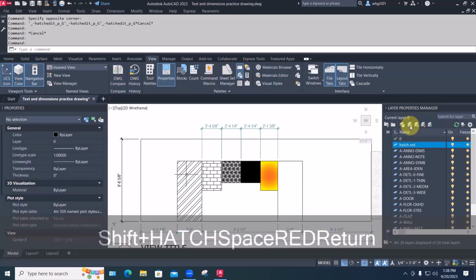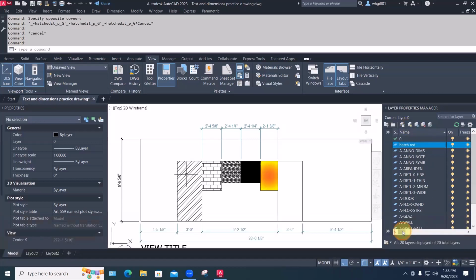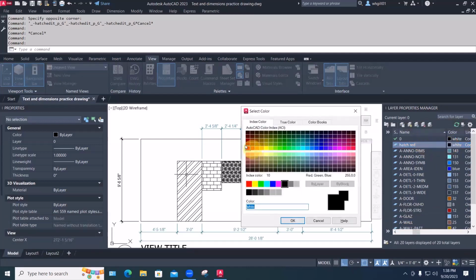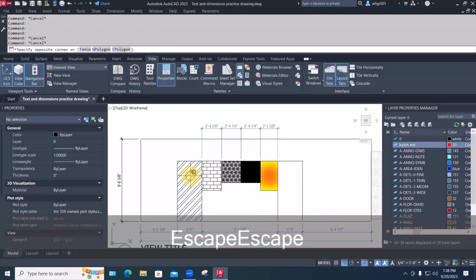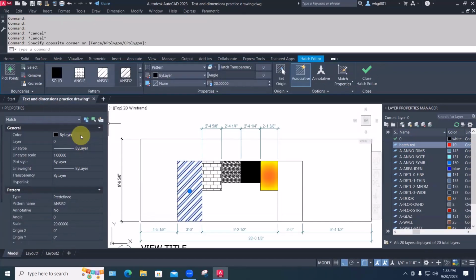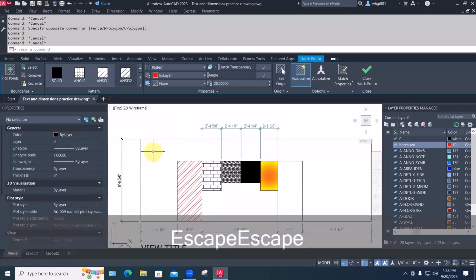red. And I'll change it to red. So then I can put this hatch onto layer hatch red, and it'll turn red.